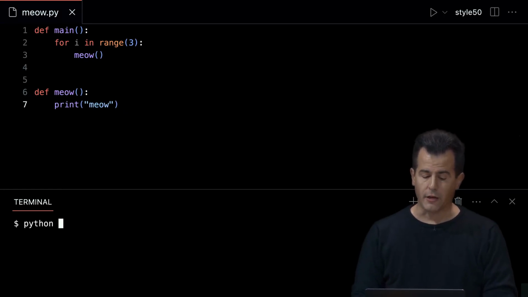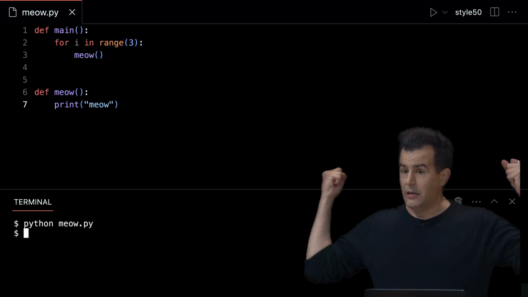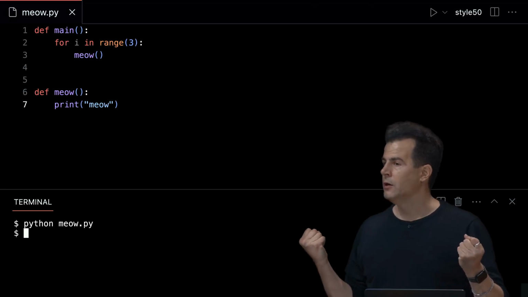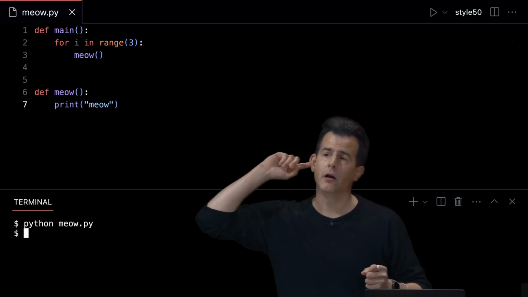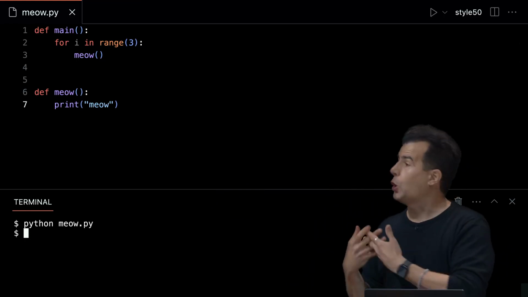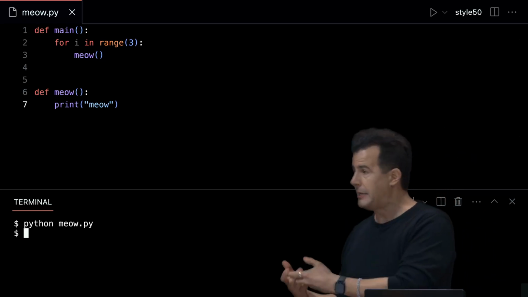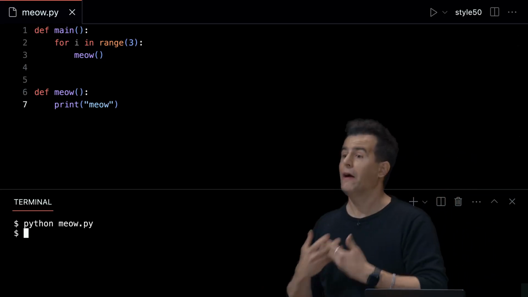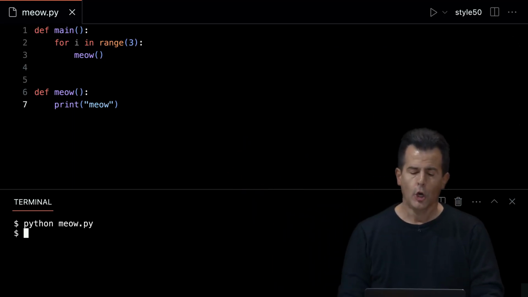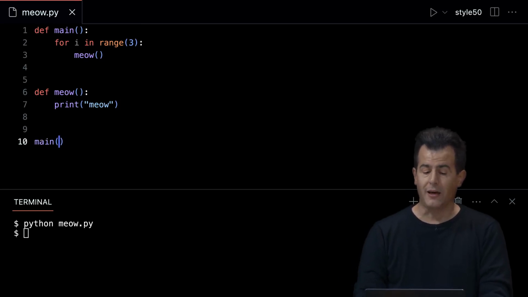If I run python meow.py, you'd like to think I'll see 3 meows, but I see nothing. I don't see an error, but I see nothing. Why, intuitively? What explains the lack of behavior? I didn't call main. So this is the thing. Even though it's not required in Python to have a main function, it is conventional in Python to have a main function, and you have to call the function yourself. It doesn't get magically called as it does in C. So this might seem a little stupid, and that's fine, but it is the convention in Python.